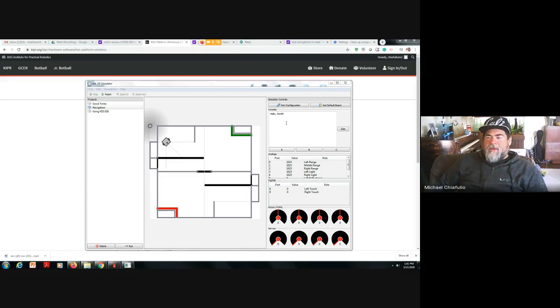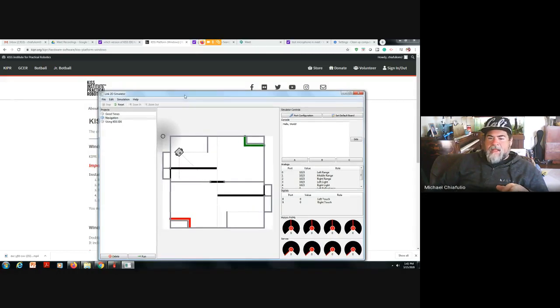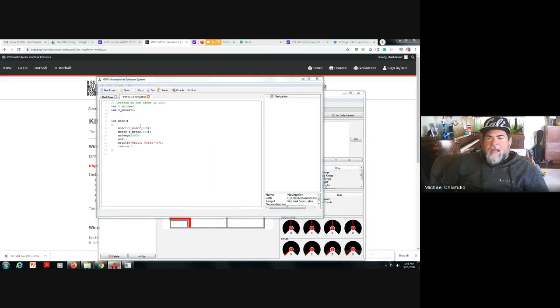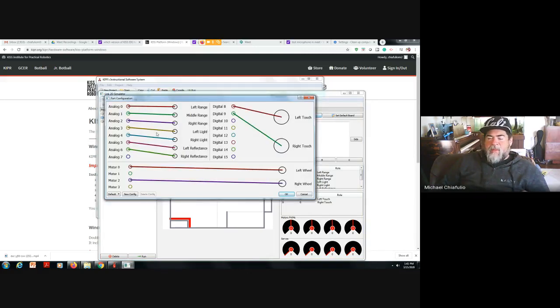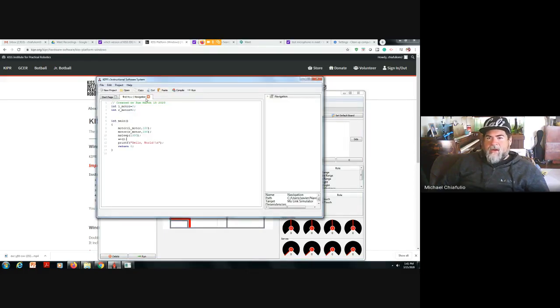All right. What if I want to get it to drive up until it senses that line? That's my next challenge. Let me reset this, and let me go back here. We want to use the right sensor, because the right sensor on the robot is going to touch this line first, and that's when I want it to stop. So I'm going to go to my port configuration and see that my right reflectance sensor is in analog port 6.